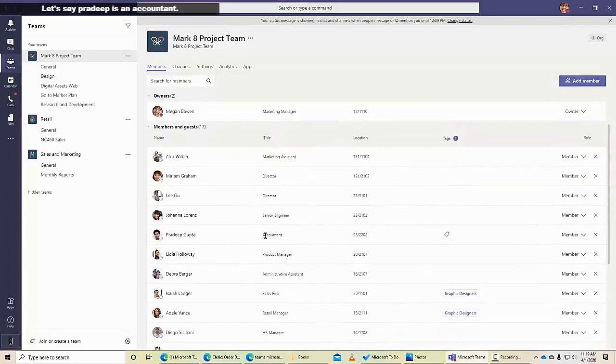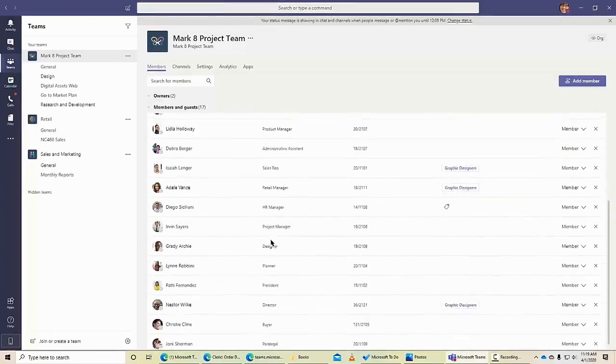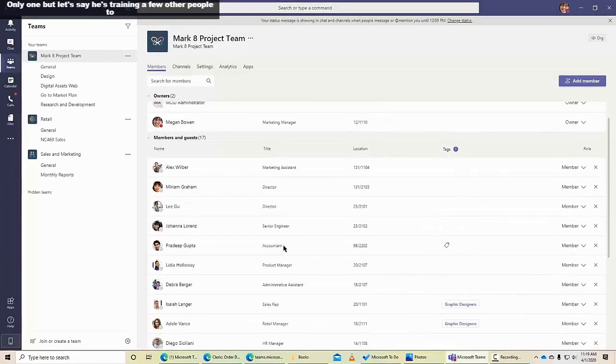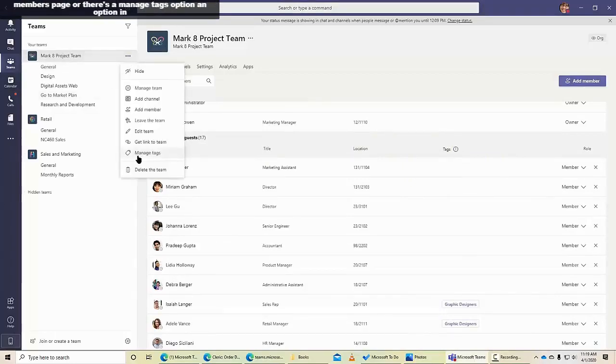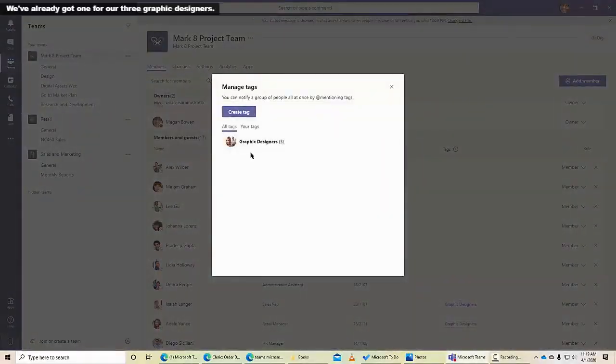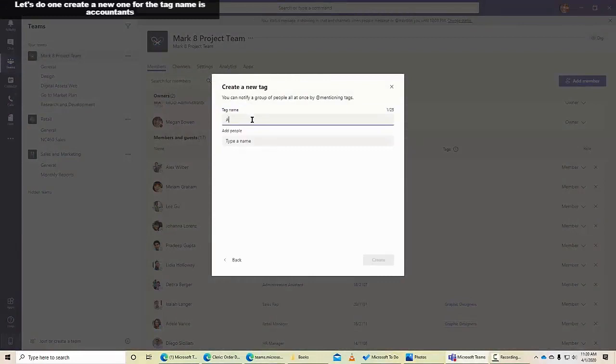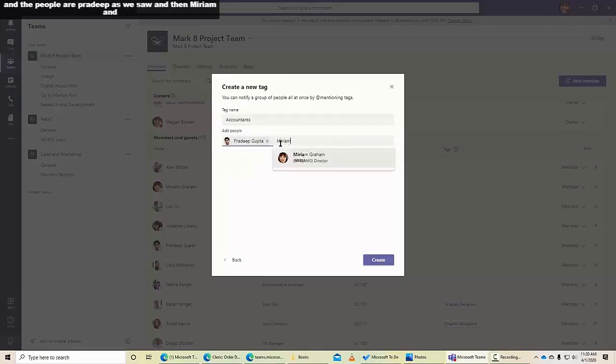For instance, let's say Pradeep is an accountant. He is our only one, but let's say he's training a few other people to handle some accountant duties. So I'm going to create a brand new tag. I can do so from this members page, or there's a manage tags option in the dropdown. We've already got one for our 3 graphic designers. Let's create a new one. The tag name is accountants, and the people are Pradeep, as we saw, and then Miriam and Lee, just picking names off the list, are also going to be added.